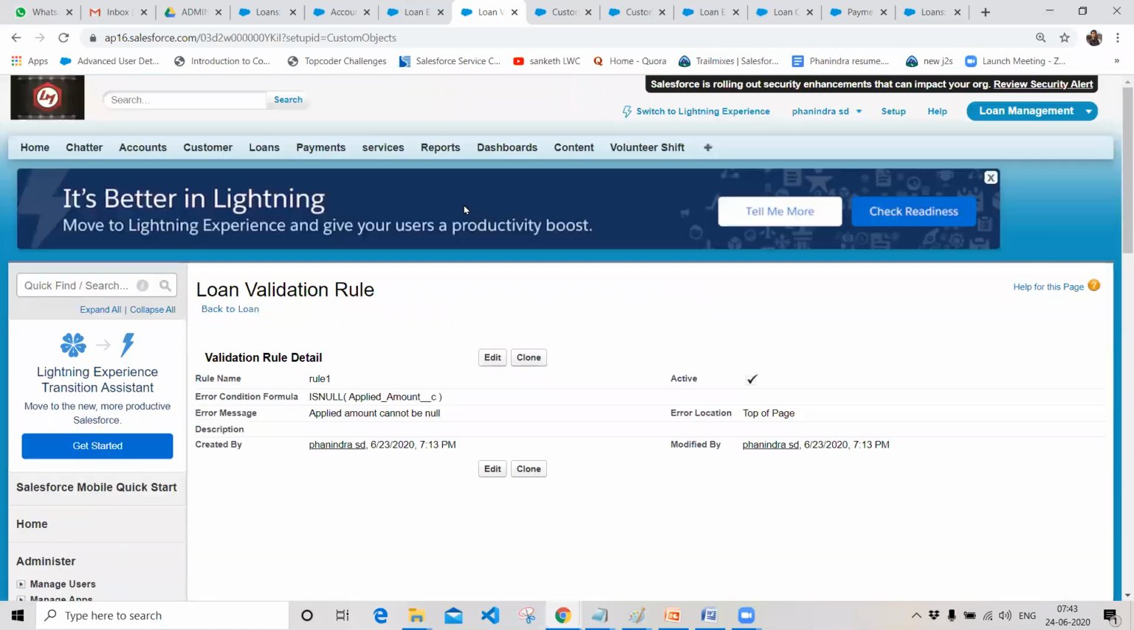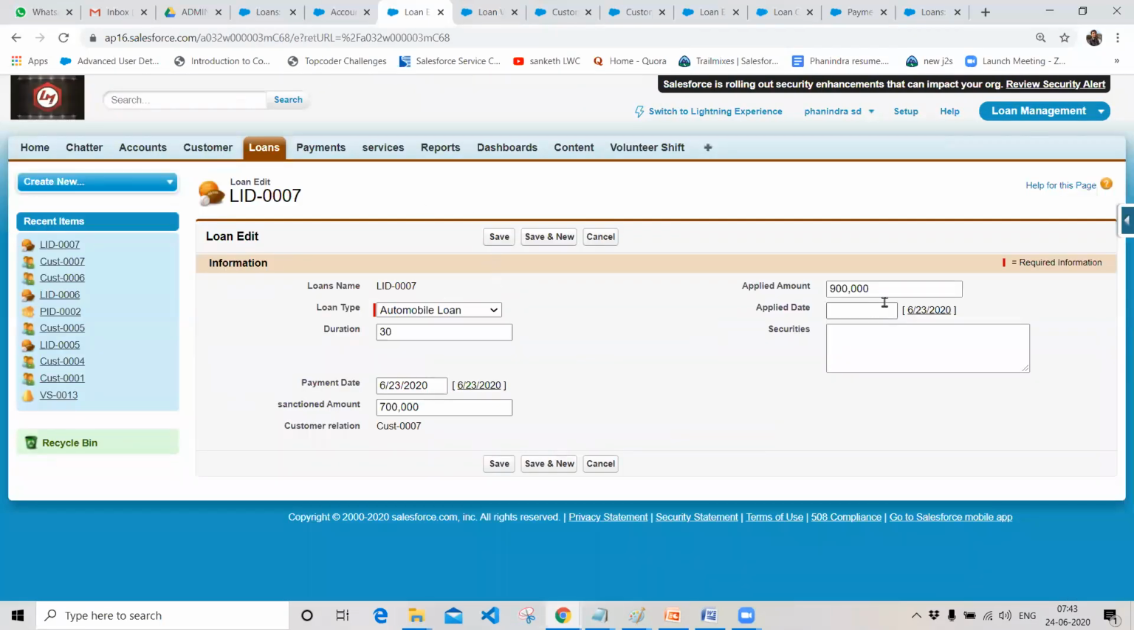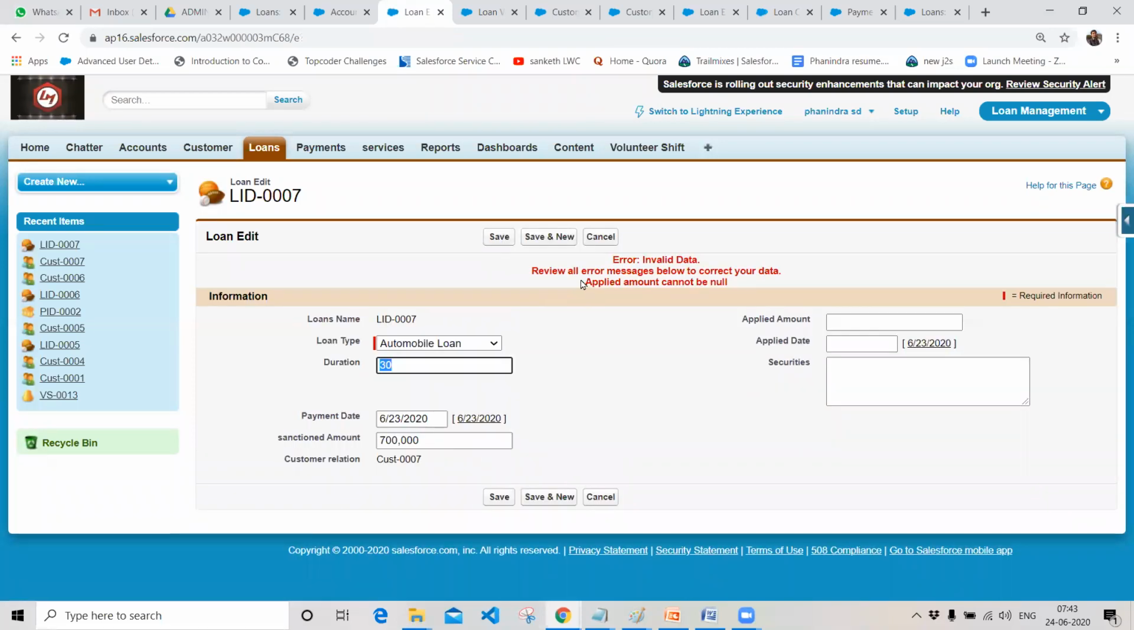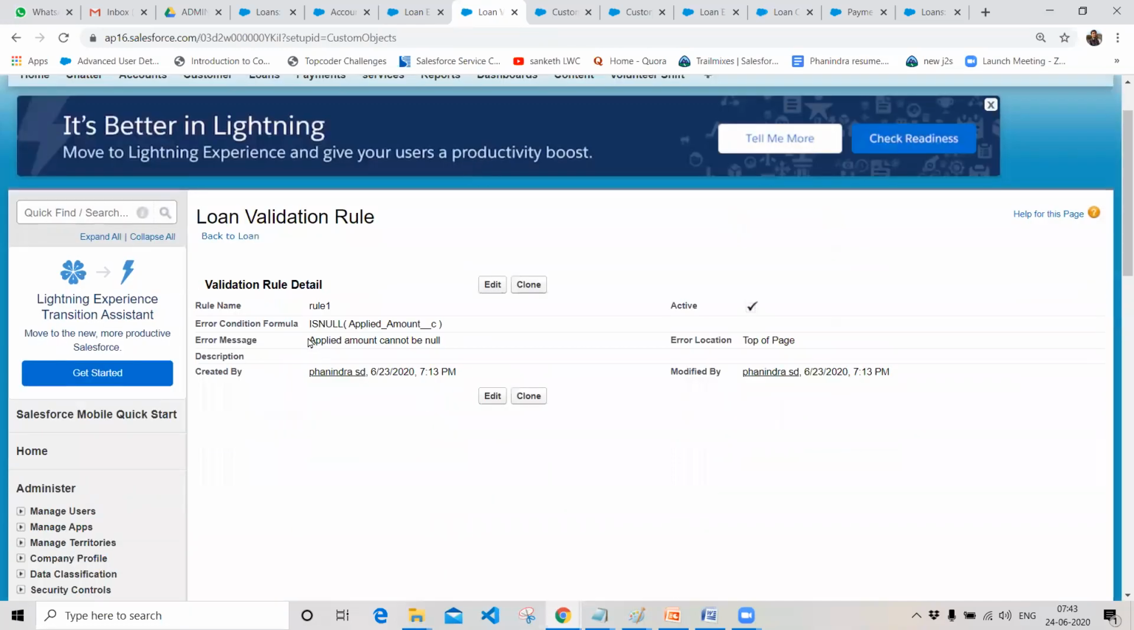Now go to the loan record, and this time I'm not giving any applied loan and trying to save my record. So it is giving me the custom error message, applied loan cannot be null, which we have defined in our validation rule. Validation rules are used to check whether your data is appropriate and meeting the standards that you want. Since applied loan is a number field, we are using the formula is null.